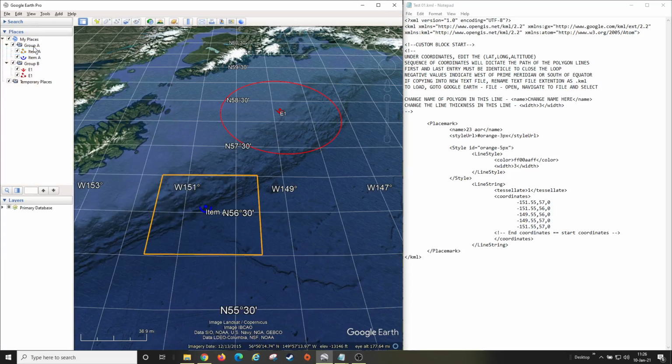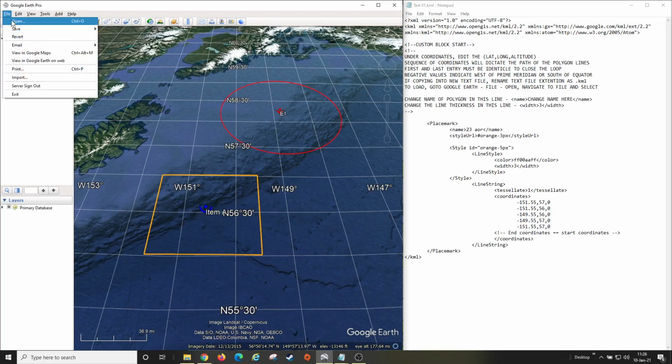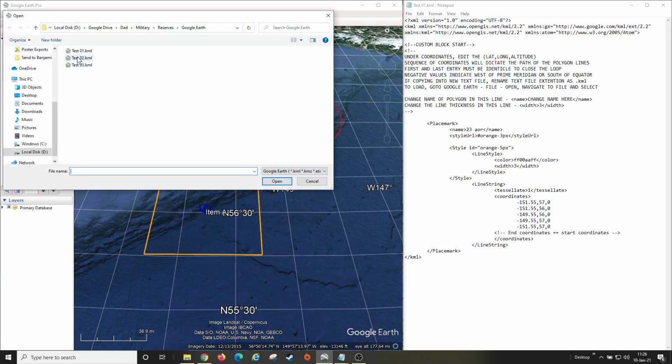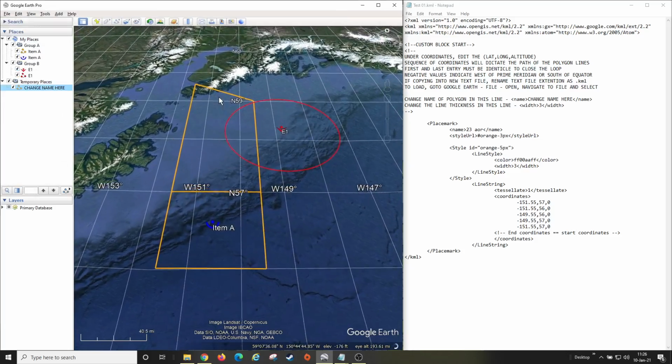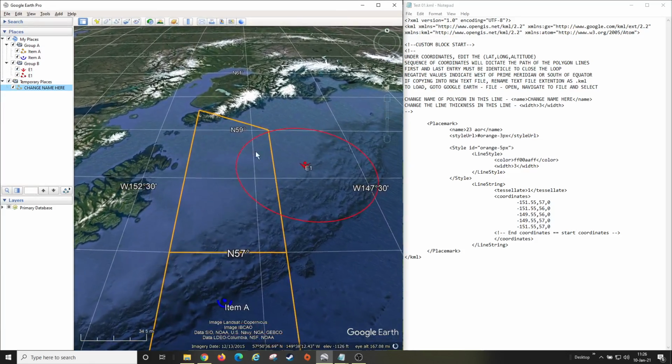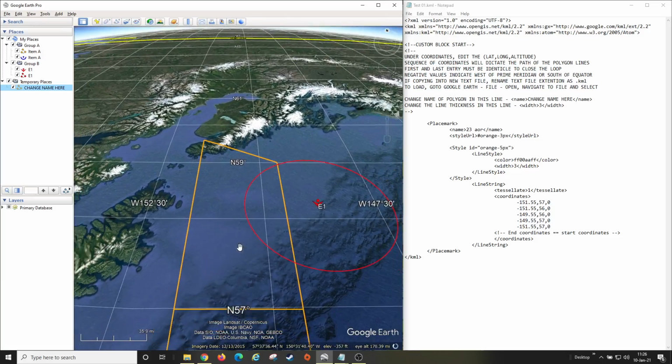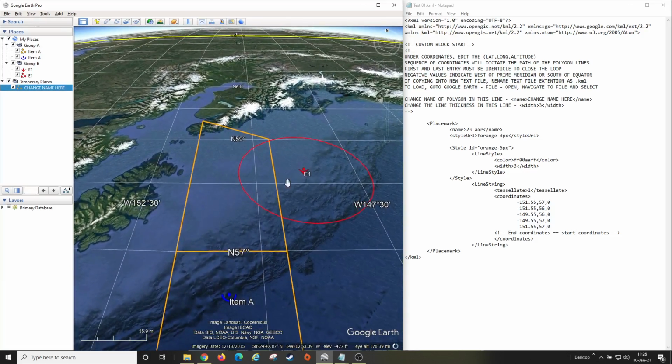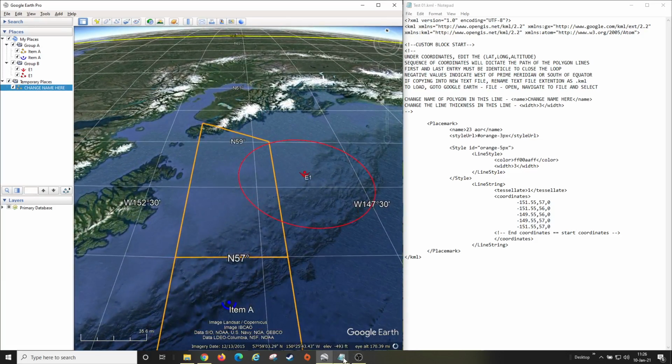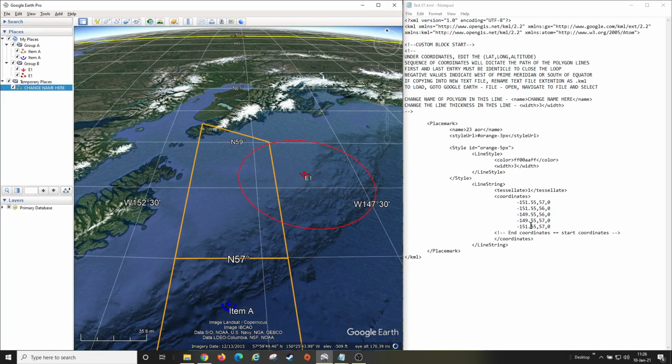Let's go ahead and place a second one just to show. So file, open. Let's do the second box. Here we have a second box. You can see that it doesn't have to be a perfect square or rectangle. You can do any odd shape. You just have to make sure that you order the coordinates in the correct list to go from coordinate to coordinate to draw the lines appropriately.